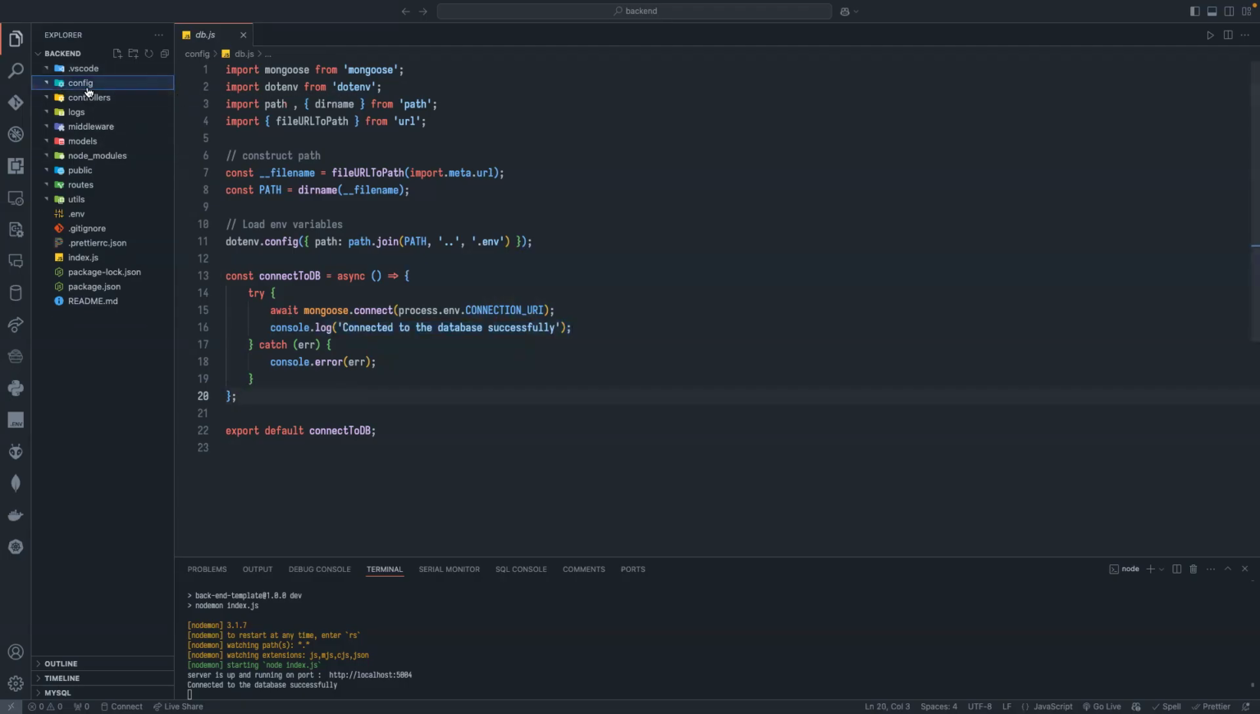Good. Question about the configuration before I move? Any question here? How do we check that MongoDB is running?